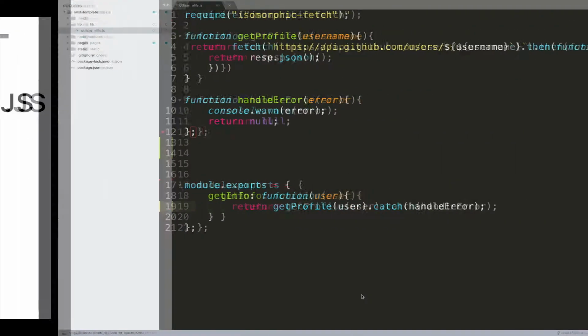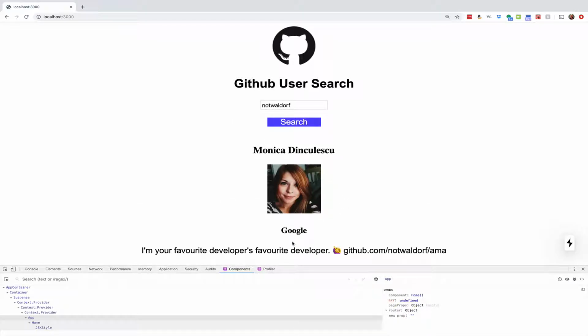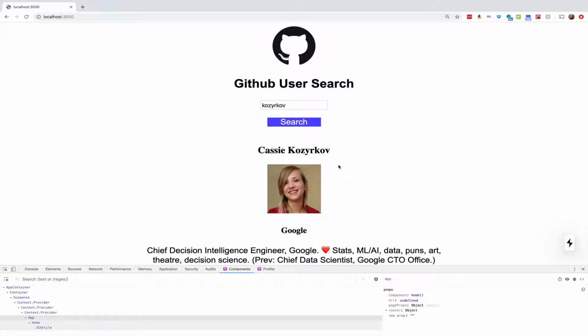So let's get started. So here's where we left off. We have this GitHub user search that we wrote, this little front end to the GitHub API. And it enables us to get information about users. Like if I search for Not Waldorf, we get a picture of her and some basic information about her. If I search for another user, I get some information about her.